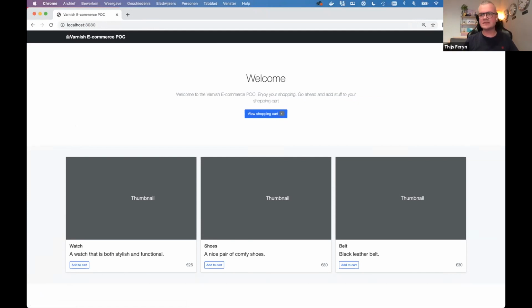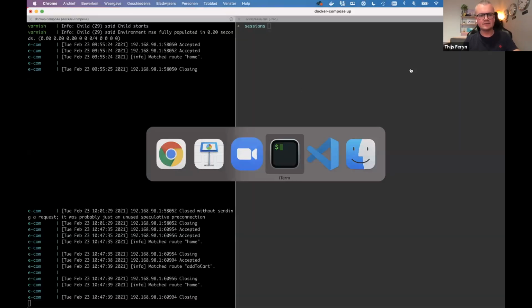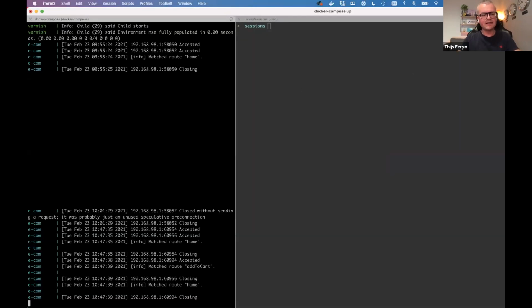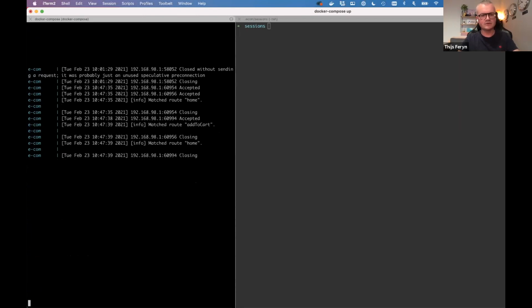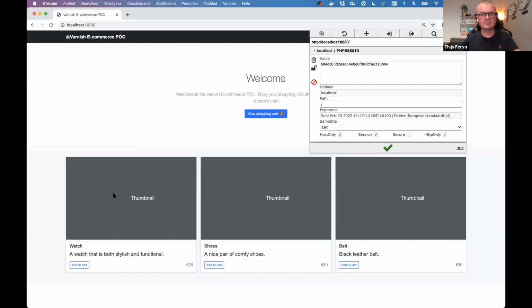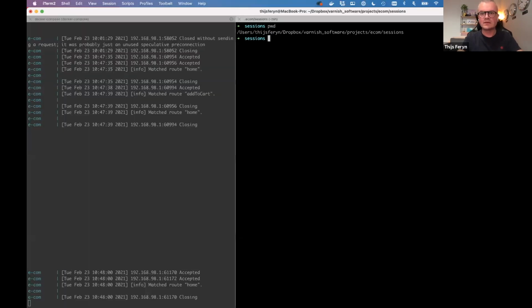Now, as soon as we do this, we can see that a session cookie has been established. So that long hash is there. On the left-hand side of the console, you see the logs of my e-commerce solution. So when I refresh the page, you will see things happening here. When I go to sessions, you can see various sessions here.